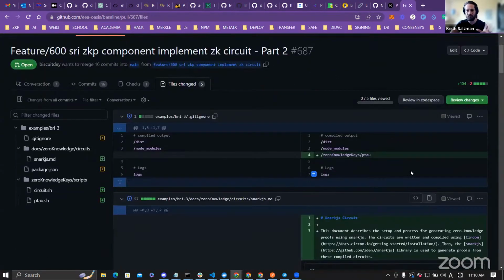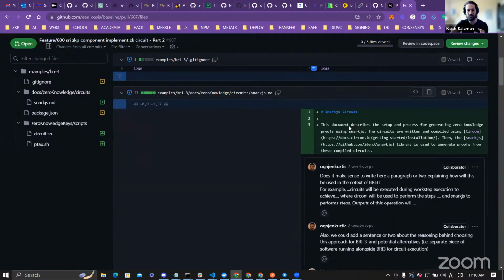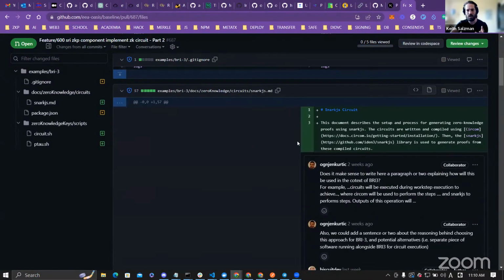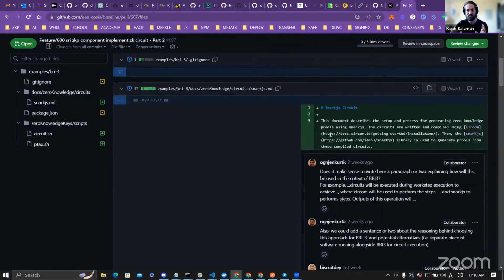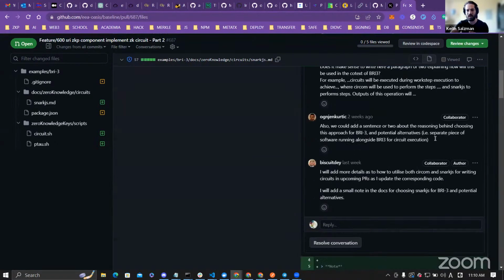So we look here, very easy stuff. She's added into the gitignore the powers of tau ceremony that's going to be generated for the zero knowledge keys. She's given a full walkthrough of what we've decided to use, in this case, Circom and Snark.js.